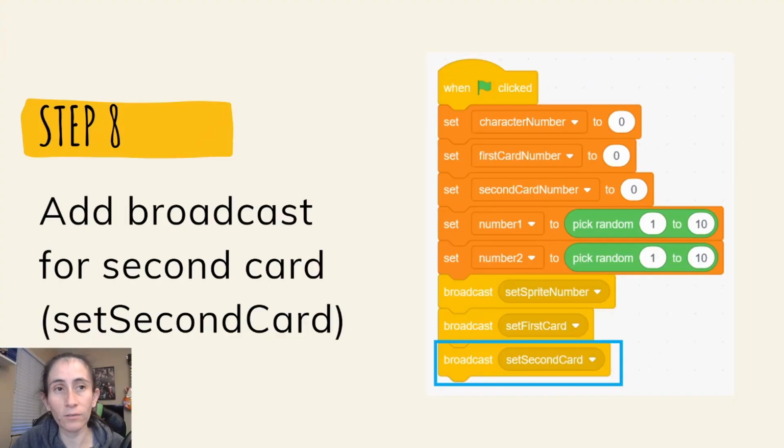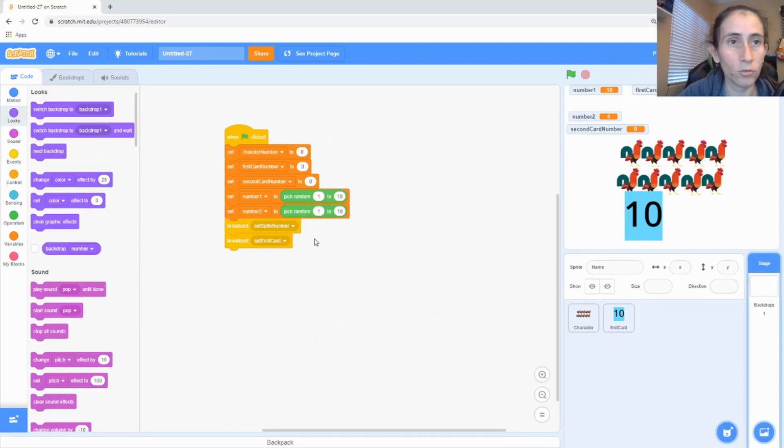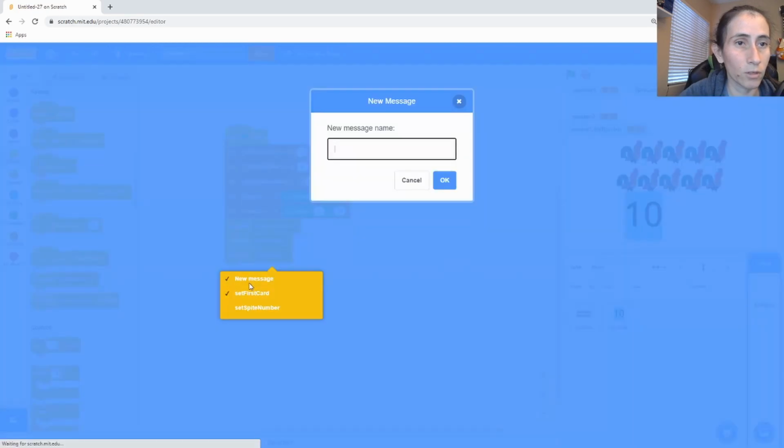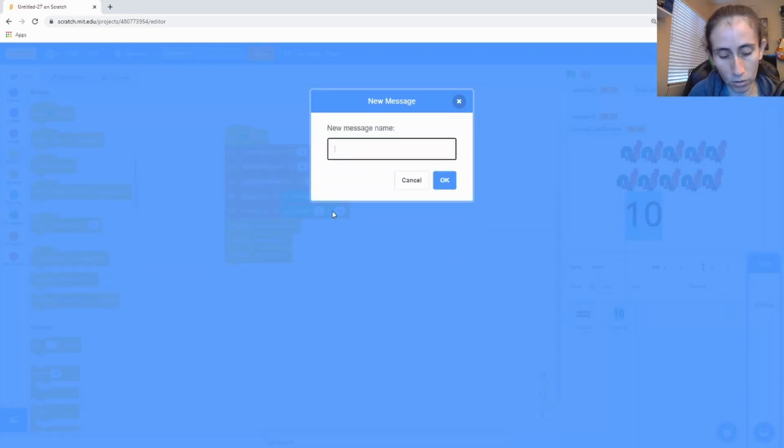Step number 8, we're gonna go ahead and add another broadcast. It's gonna be for the second card. So we're gonna go ahead and do a broadcast on the second card. So go to events, grab one of these guys, broadcast, and go ahead and create a new one. We're going to go ahead and set second card.